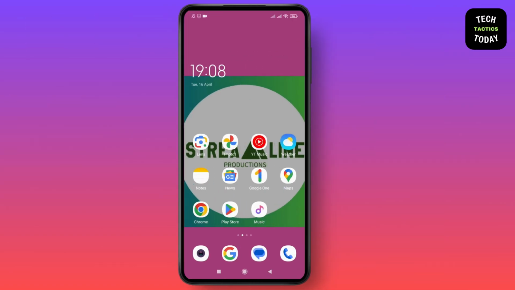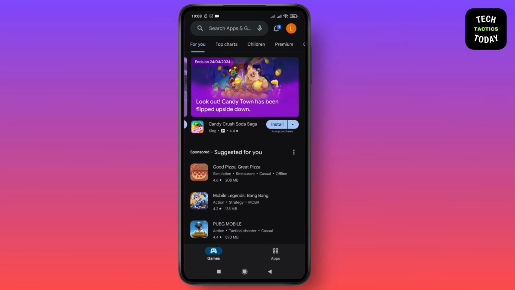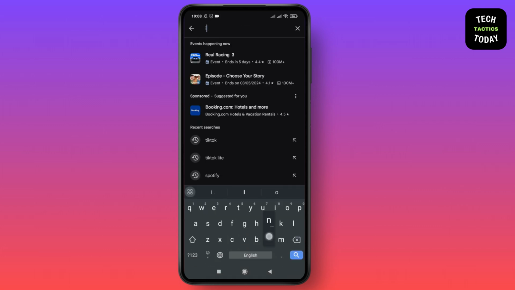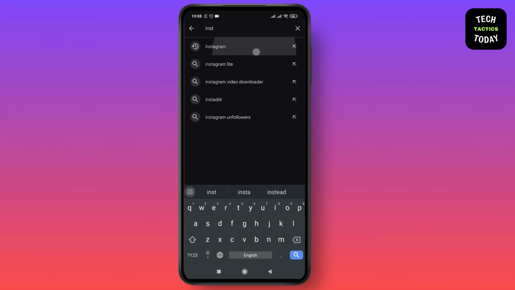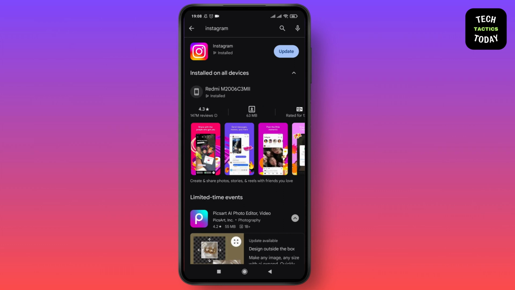It's very easy. You have to go to the Play Store and search for the Instagram application. And here you have the option to install. So simply tap on it and your Instagram app will be installed.